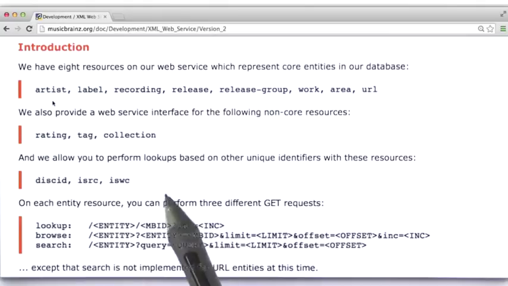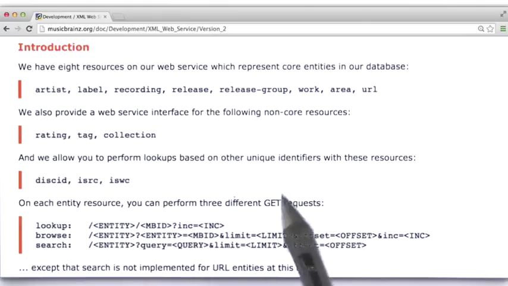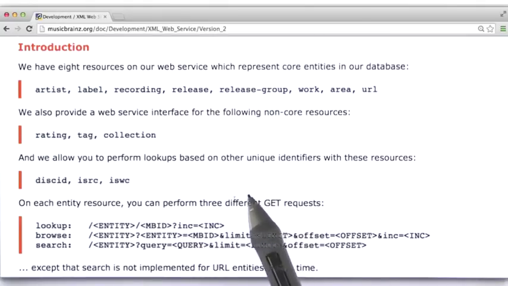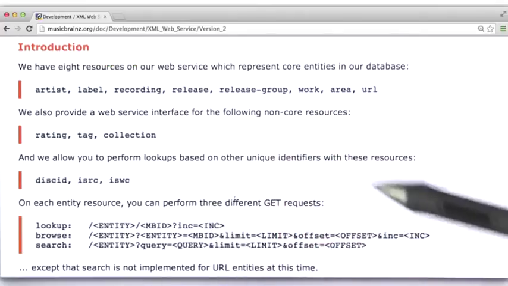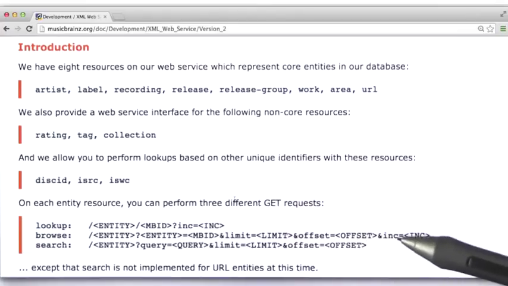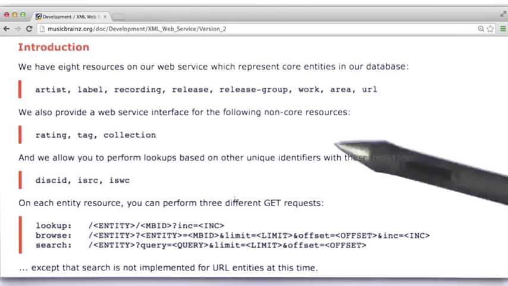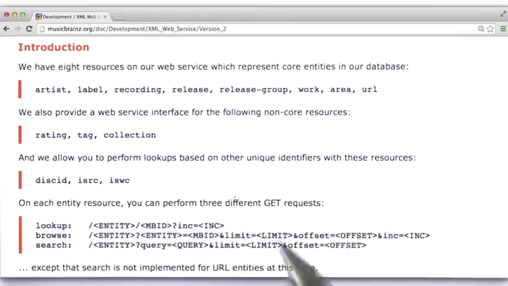Now, one thing that we're going to have to do in order to use this site is, if we want to get specific information about an artist, we actually need to know its unique identifier, that is the MusicBrainz unique identifier. And this theme of unique identifiers is something that's going to come up over and over and over again in this course in a variety of different ways.